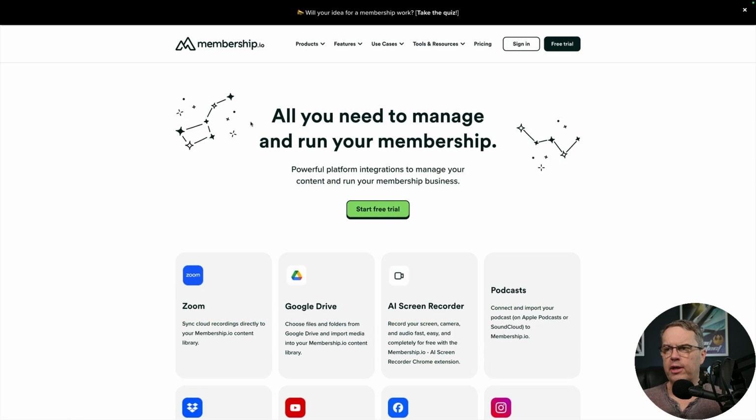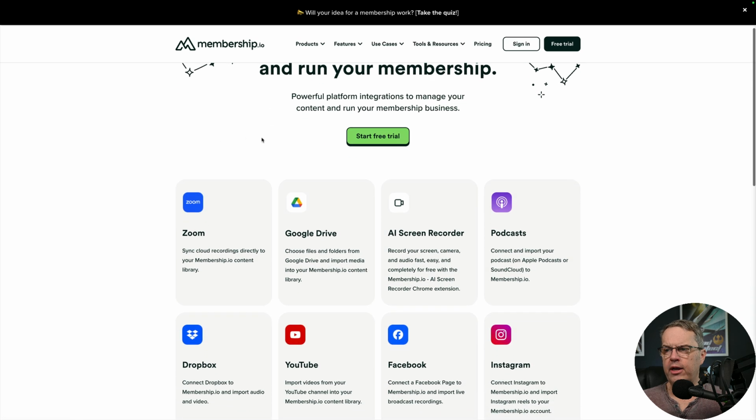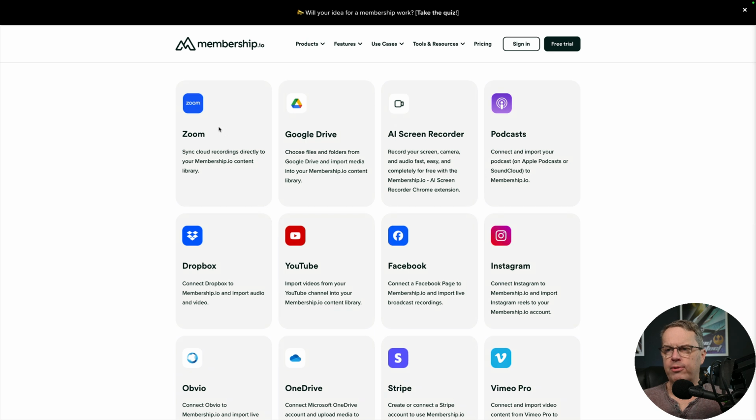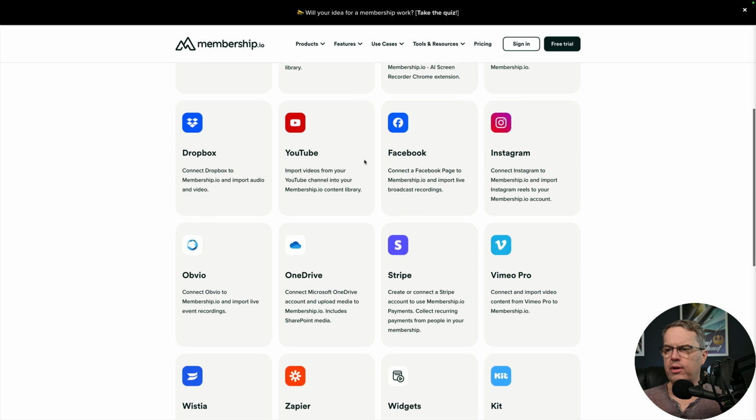And then if you look at integrations, the integrations that come inside of the platform are pretty simple. So for example, if you do Zoom, well, you don't do Zoom inside of the membership platform. You can set up your Zoom call. It will automatically import the recording when it's done and put that in your library. You can have your Google Drive screen recorder. You can have podcasts. And then you can integrate all these other things.